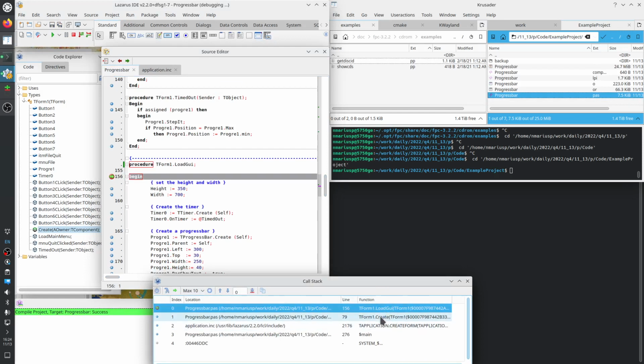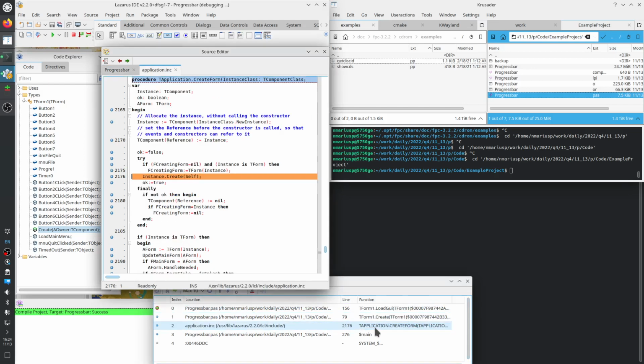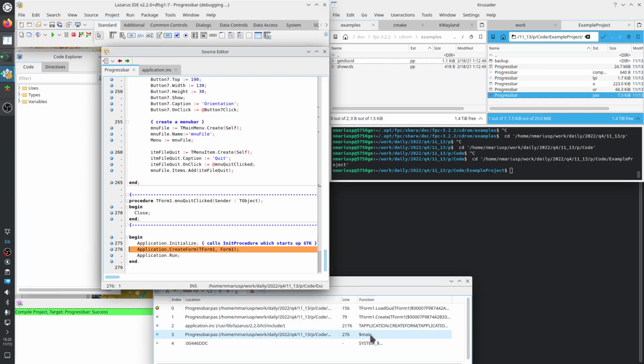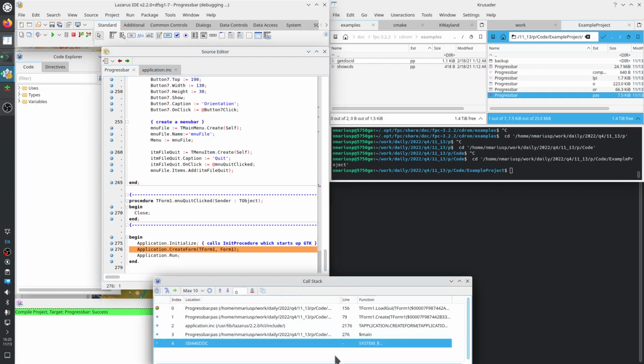Okay, so TForm1.LoadGUI, the current function, which was called by TForm1.Create, which was called by TApplication.CreateForm, which was called by the main entry point of the executable, which is called by something else, which is not under our control.